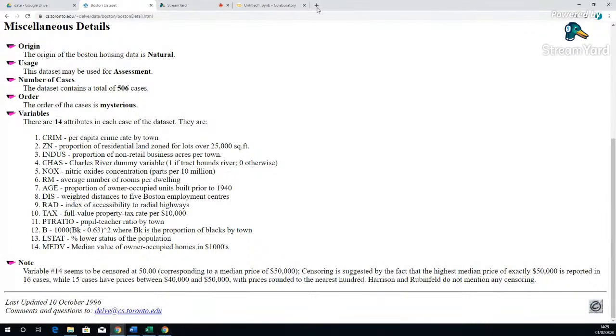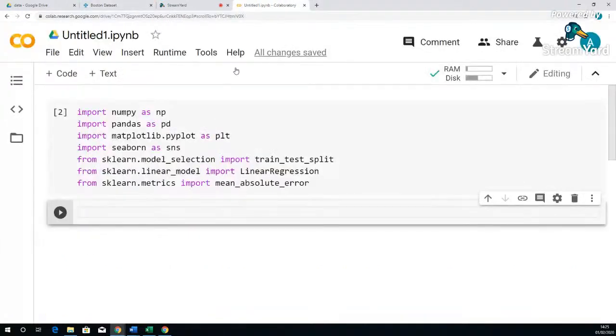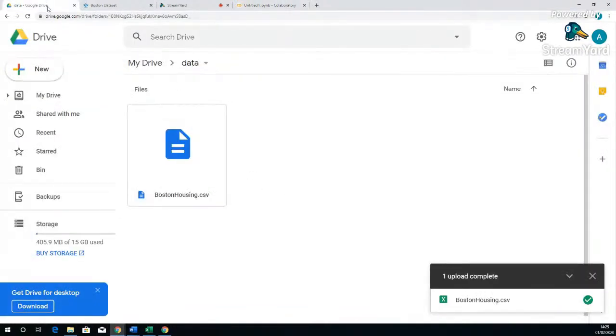So we don't have to worry. You don't have to know what this is or what specifically this is. But that's the data set we're going to use. Now, I assume that you have followed the description I said. You go into your Google account, that's Google Drive. You create a folder called data, and you drag your Boston housing CSV into it.